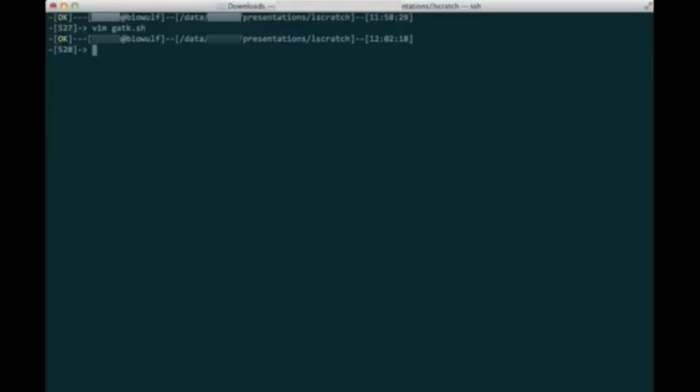So we would submit this file with sbatch gatk.sh. And since we already requested all the resources as directives within the script, we don't have to provide any further options.